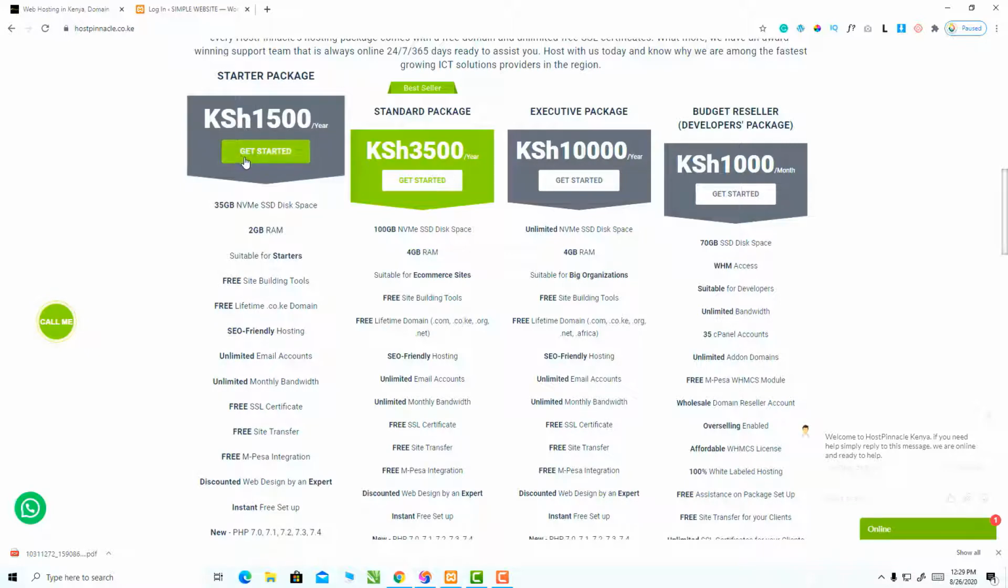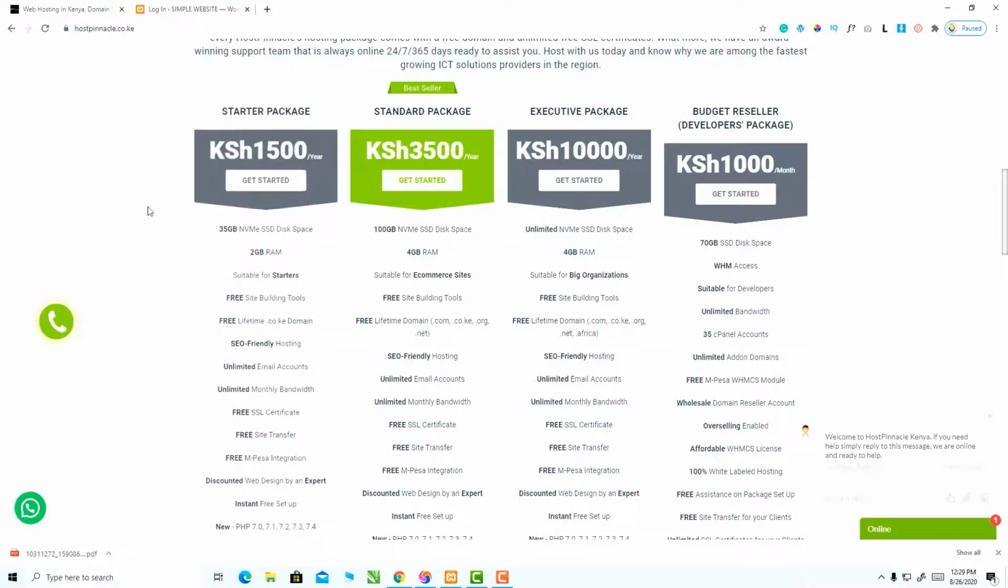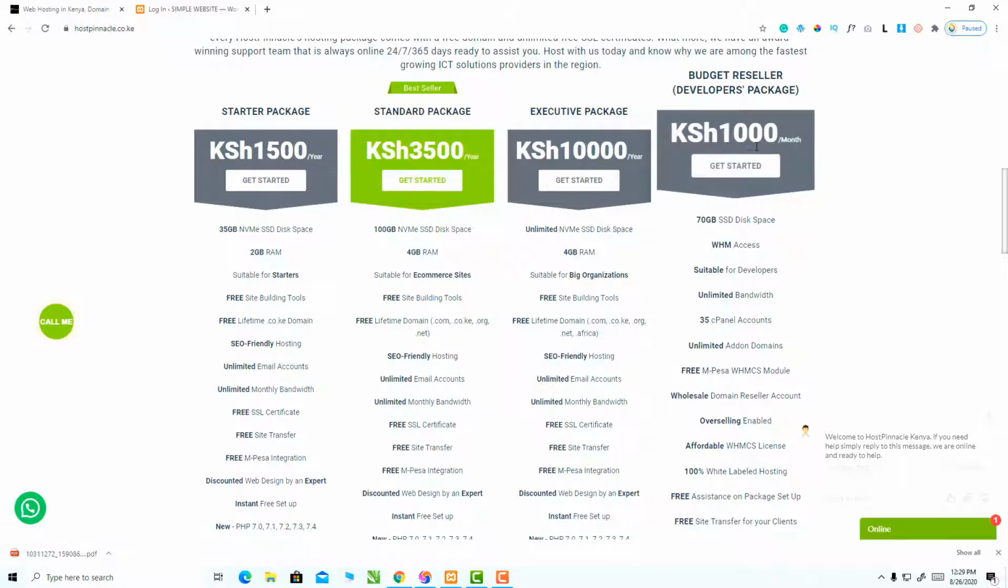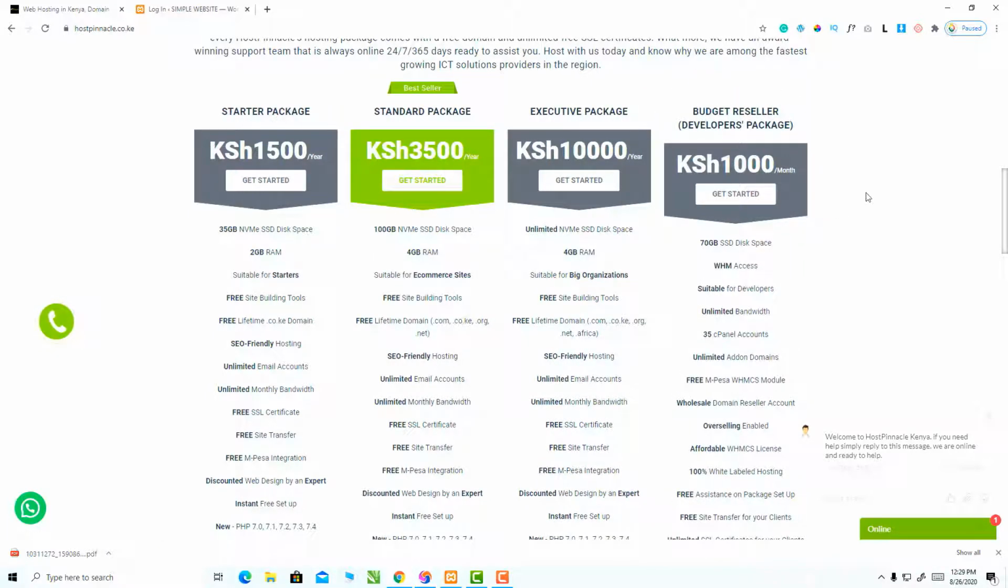As you can see here is the starter package, you can pay something like 1500 Kenya shillings. That is about $15 per year. And then we have standard, then we have executive, and then we even have budget reseller, whereby you can own this account and then resell domain hosting to your clients.